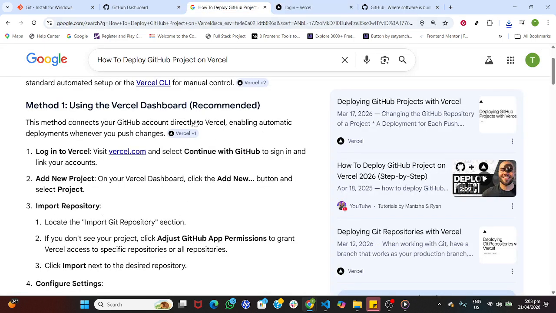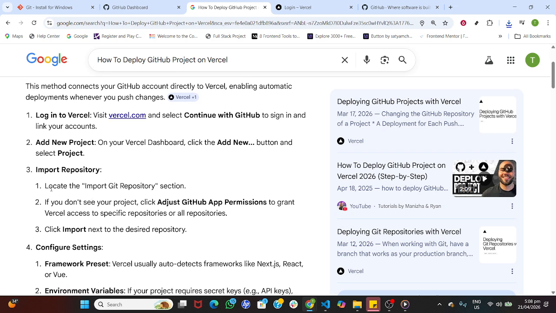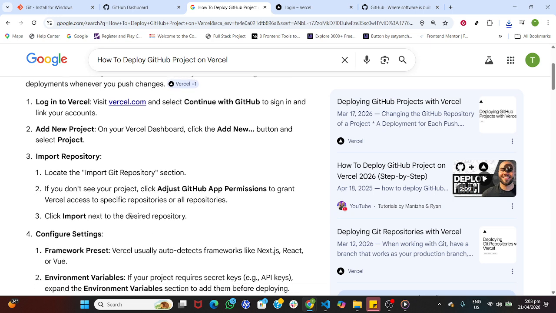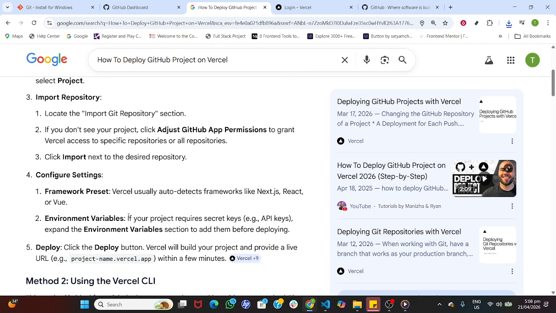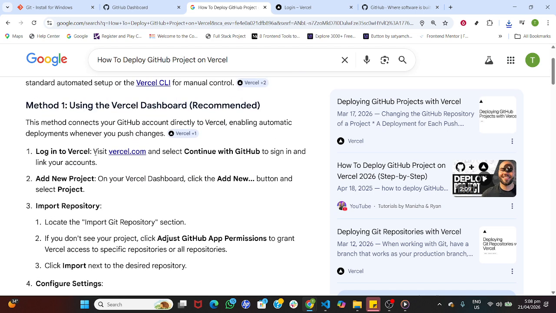Before touching Vercel, prepare your GitHub project. Make sure your code is committed and pushed to GitHub, and that the default branch you plan to deploy from is up to date. If you use a framework like Next.js, React, or Vue, confirm your package.json includes the correct build and start scripts.